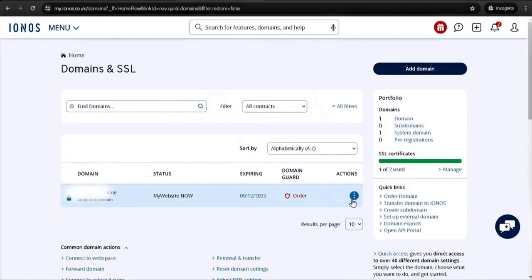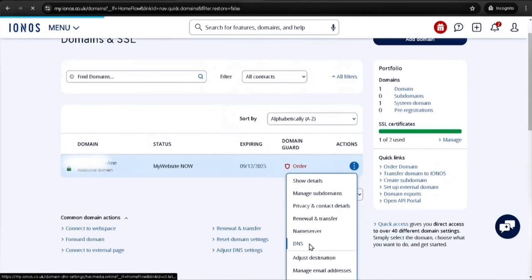Inside the Domains and SSL section, locate the domain you want to change DNS settings for. Next to your domain, you'll see 3 dots, an ellipsis. Click that symbol to open a drop-down menu. From that menu, select DNS.